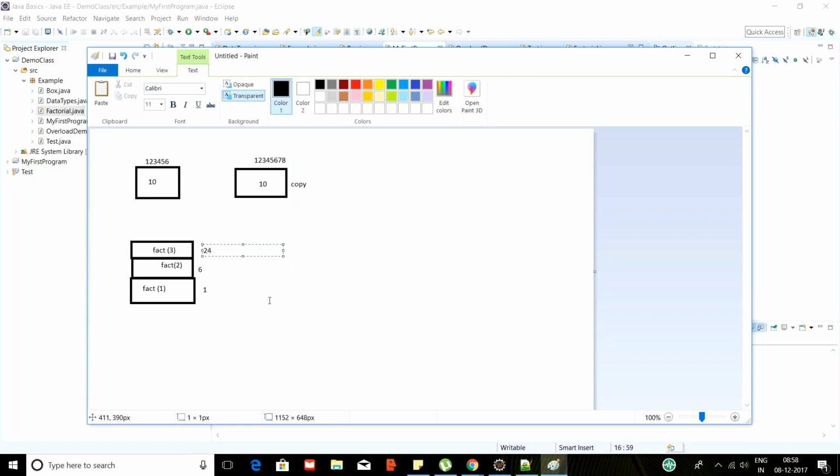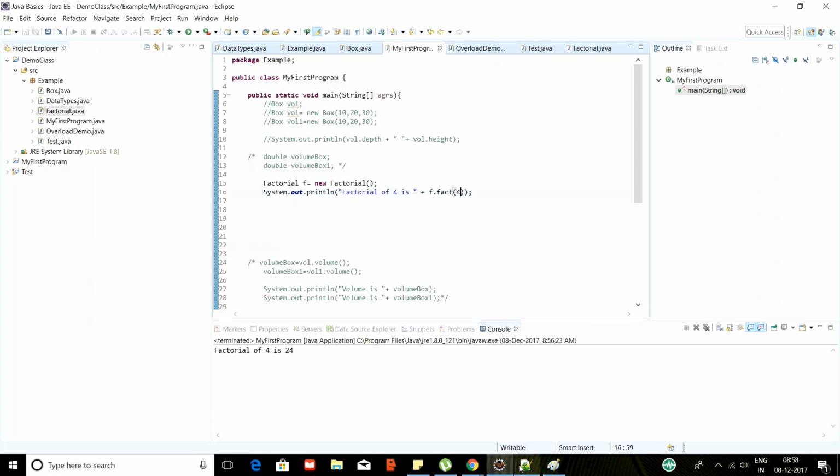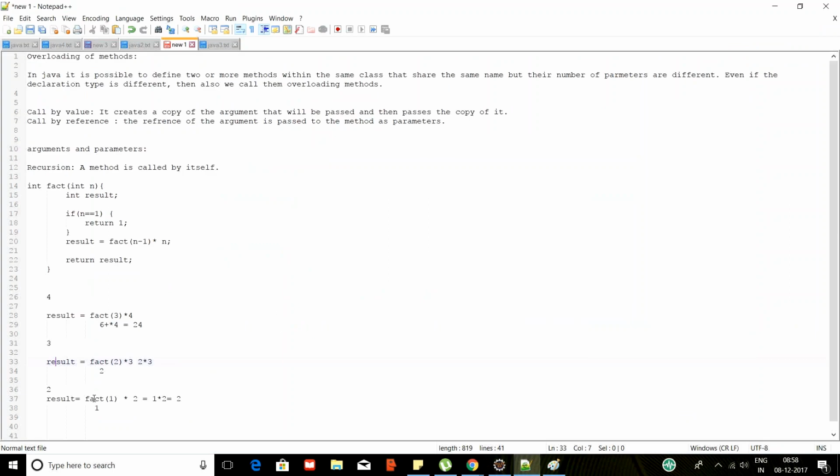Because you can check, if it was fact 1, only this result. If you check only this result, fact 1 into 2, for this it will be 1, and it will be into 2, the result will be 2. Okay, now you think in this way. This fact 2, the result that has already come, you're waiting for this result, so it is 2. So 2 into 3 is 6.